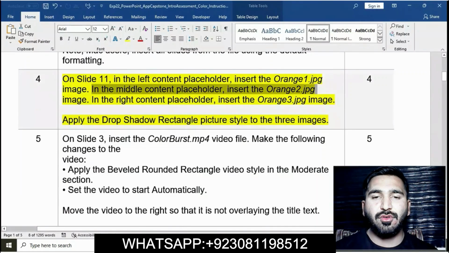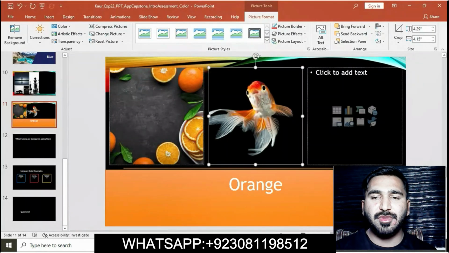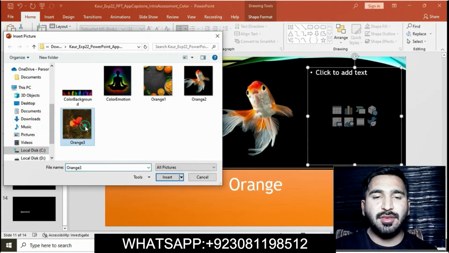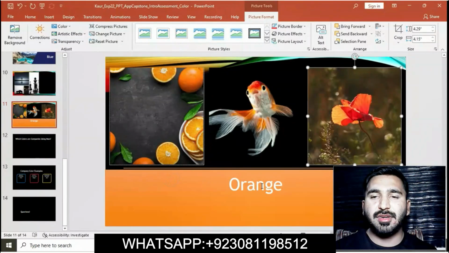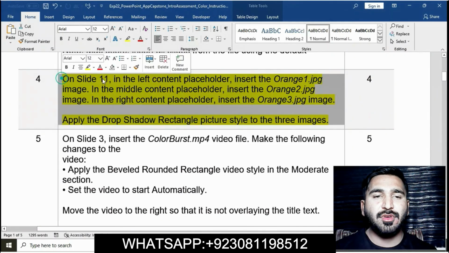Okay. Now in the right content placeholder, insert the Orange 3 JPG image. Now we will insert the Orange 3 JPG image on the right content placeholder. Simply click on the right content placeholder and then click on Orange 3 and then simply click on Insert, and then this image will be inserted in the third placeholder. Okay, this is good.